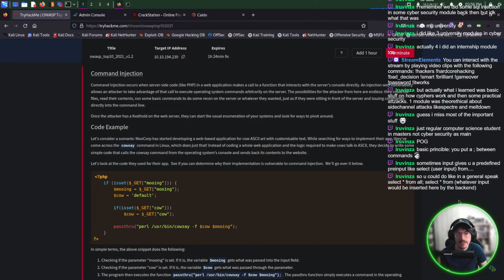And once an attacker has a foothold on the web server, they can start the usual enumeration and look for ways to pivot around. So, like pivoting from an external network like the internet, finding a command injection vulnerability in the web app itself, and then using that to gain remote code execution and get a reverse shell on the machine, and then do some enumeration to find out if they can then pivot onto the internal network to other various machines on the internal network.